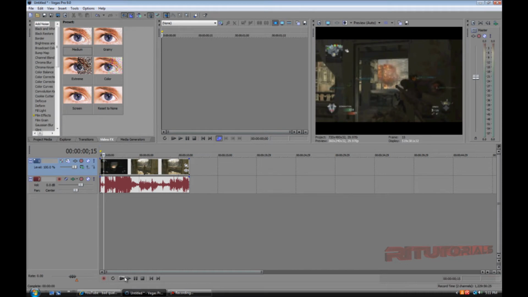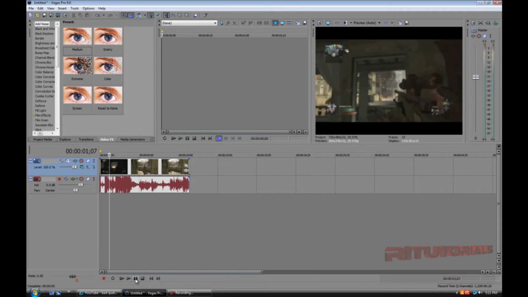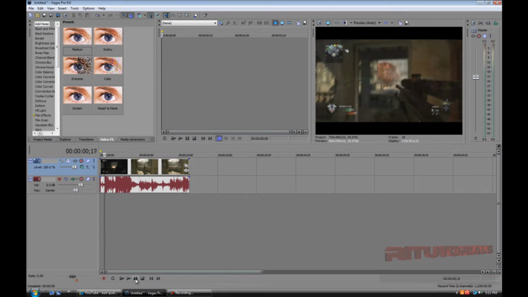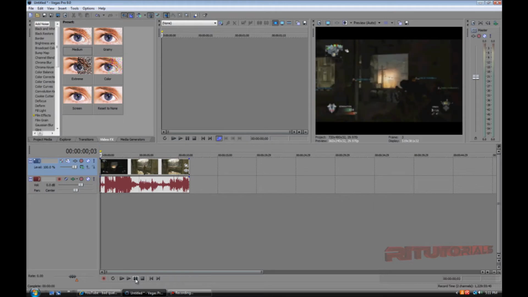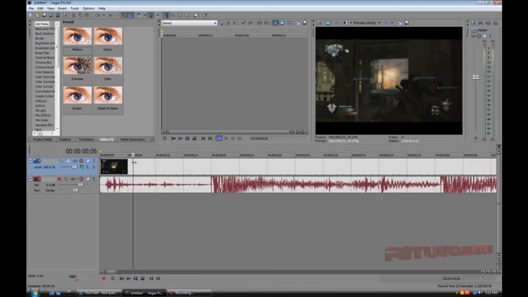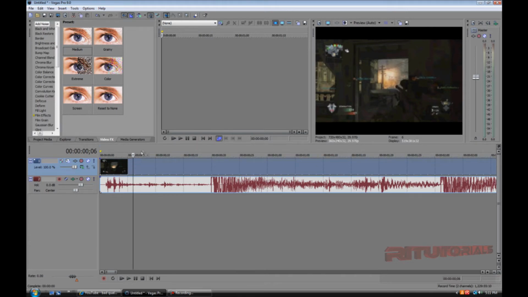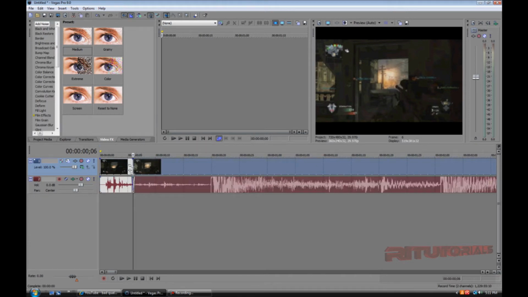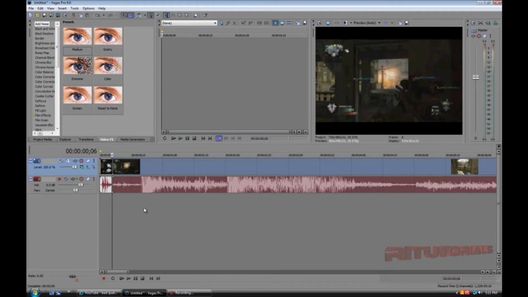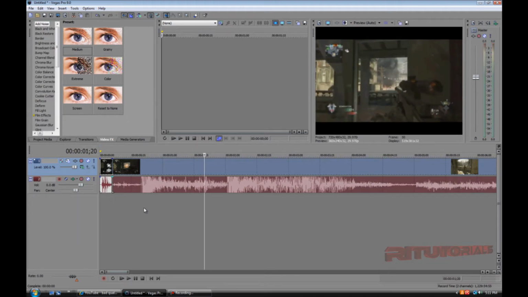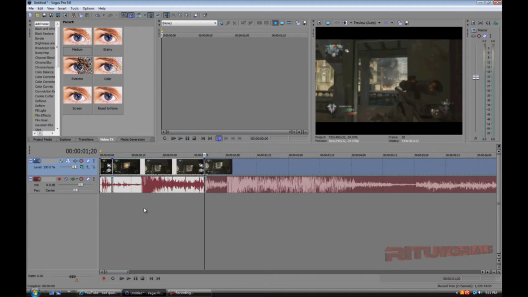So go to that part where you want to be slow motion. Like, I want it to be slow motion right there. So just select the clip, then hit S on the keyboard to split, and then go to the part where you want the slow motion to end, and then hit S to split.